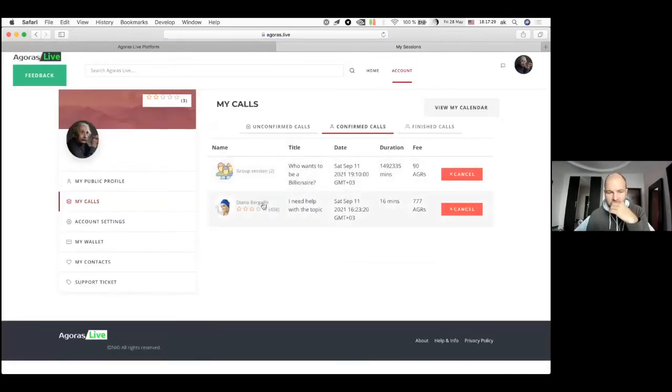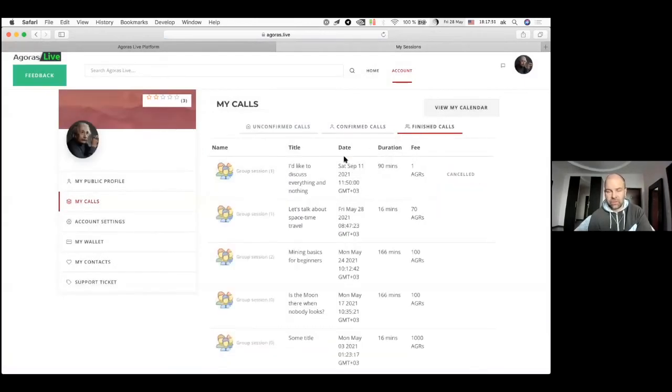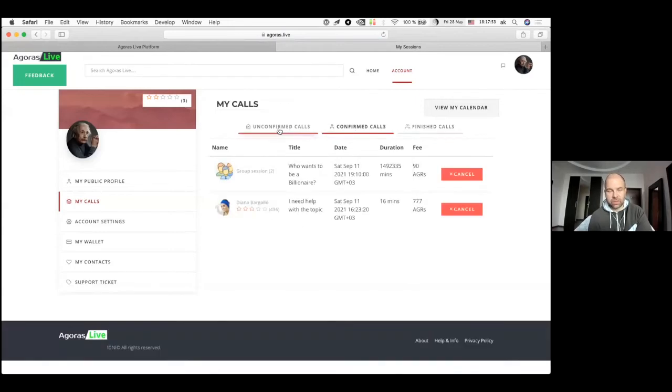And now in confirmed calls, for example, you have a session person, and if you want to cancel the confirmed call, now you have to provide a reason why you want to cancel, and the other party will get a notification by email about the reason why you canceled it. And also it has a view for your finished calls and a separate view for grab sessions. And that's pretty much it for this month.